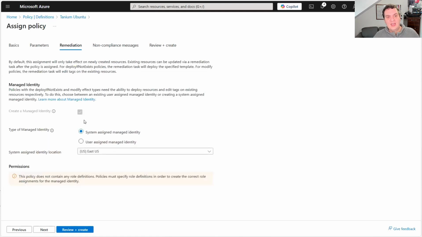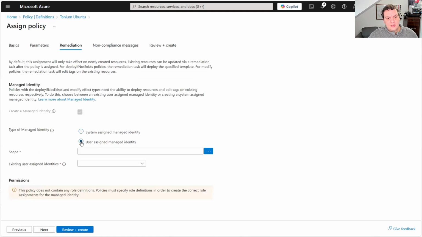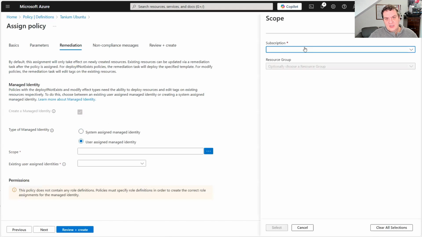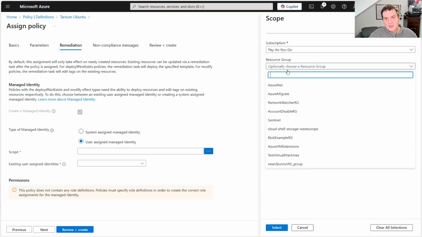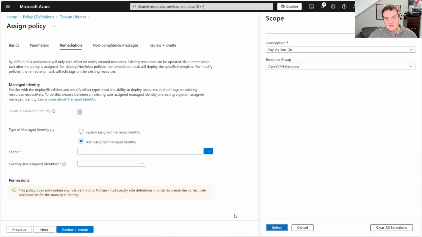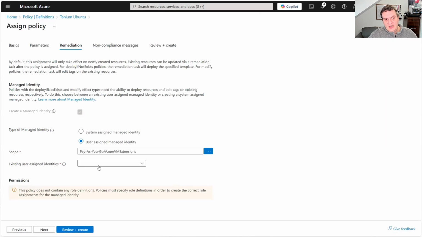So remediation. How is it going to do this? If I go into user managed identity and then select my subscription, and then the resource group I want this to apply to, it's going to be Azure VM extensions. And then we'll see here this existing assigned identities option. So we can select that Tanium managed identity that we created earlier on. So that's the credential in effect that it's going to use.